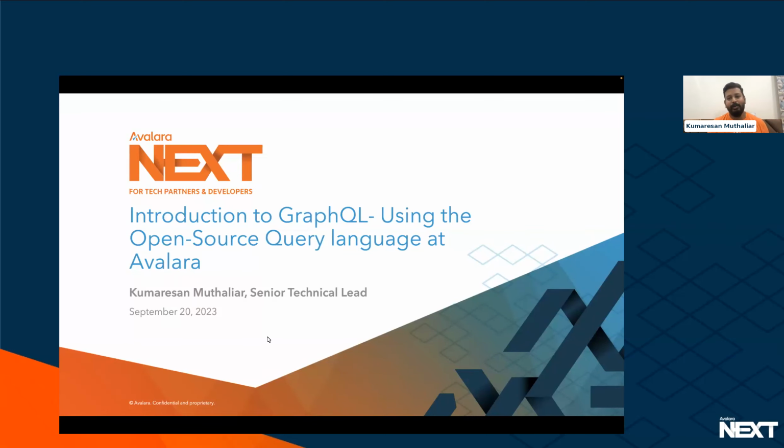In this session, I'm going to talk about a common developer challenge that we have faced using REST API. Yes, I'm talking about the challenges of underfetching, overfetching, API versioning, and many more. And in this session, we'll talk about a solution that is GraphQL. So let's start with what is GraphQL.